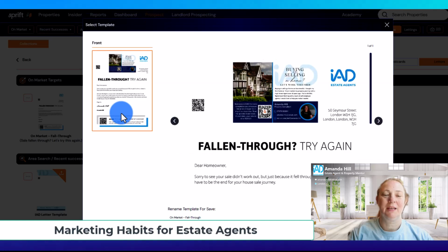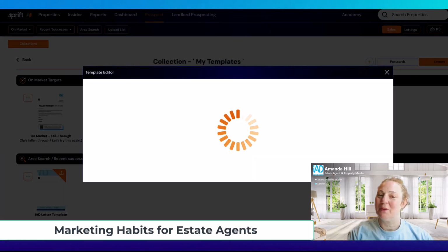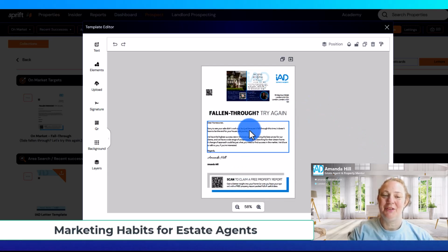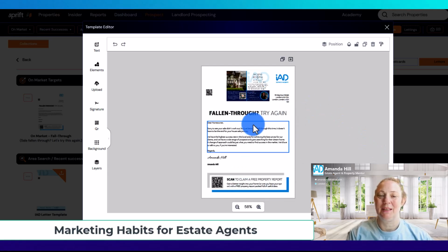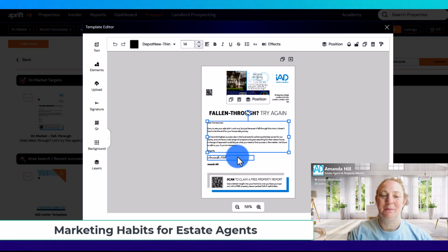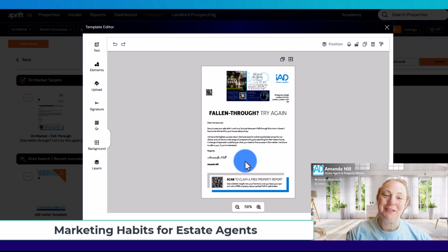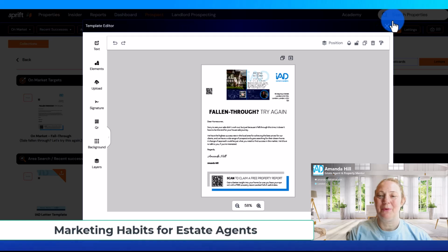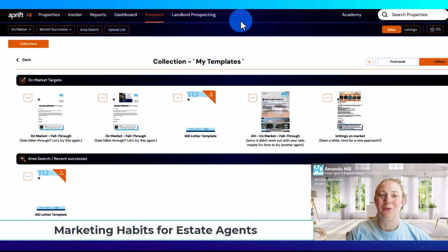Now, I've already had a play with this one, and I've added something in it anyway. And it is great if you are a Canva user, because this is a cut down version of Canva. And it gives you everything that you want in there. So you can just click on things, add them, add some pictures, even put a picture of the property if you're going direct for something that's very specific. So you can click save on that, and you've now got your letter template for fall through.